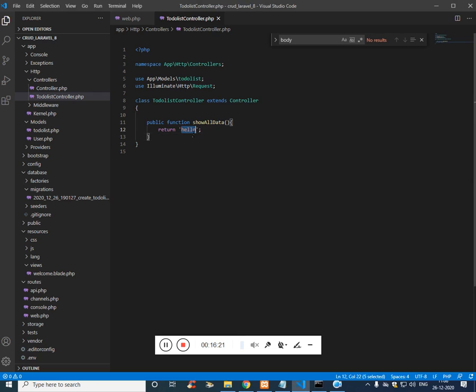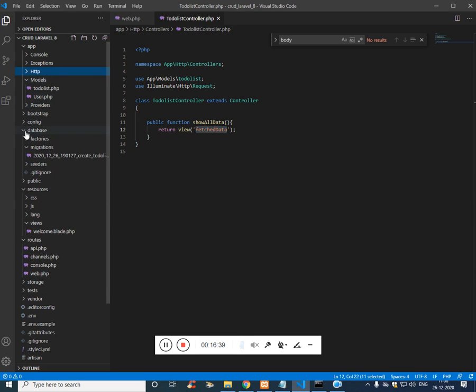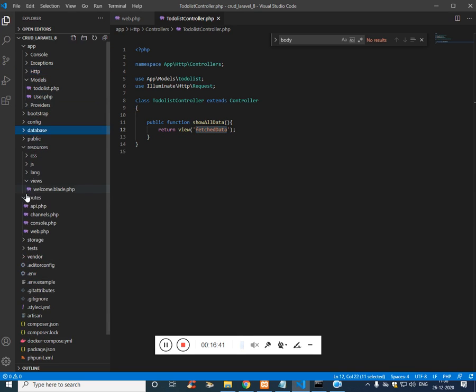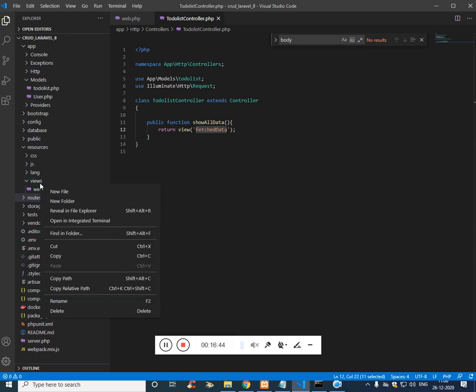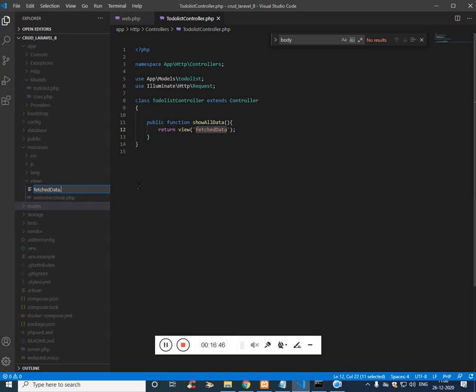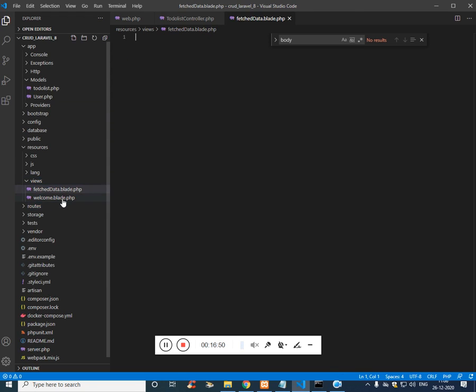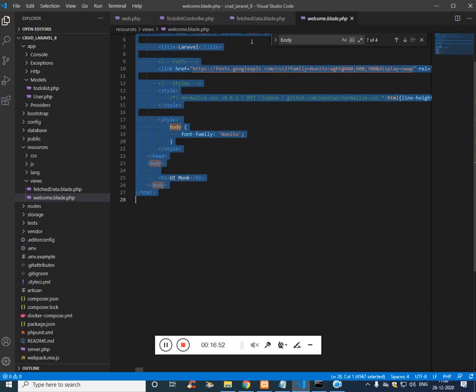So instead of hello, what I need is I want to display an HTML. So to display the HTML we have to use view, and we will give the file name called fetched data. So we have to create this HTML in the file structure. If you remember the file structure where Laravel finds the view, it is over here, new file which is blade.php. Why we are using blade.php, I'll let you know in a minute, don't worry.